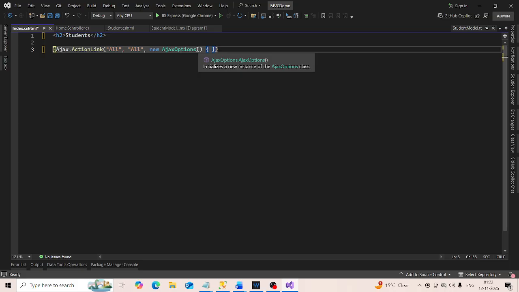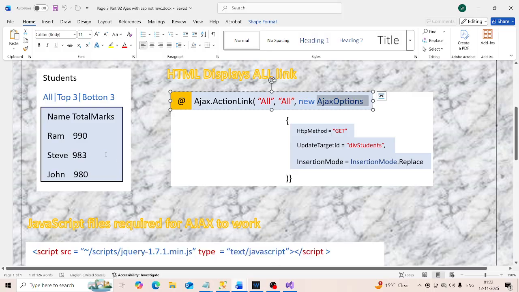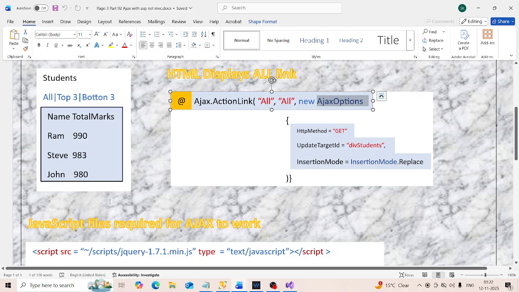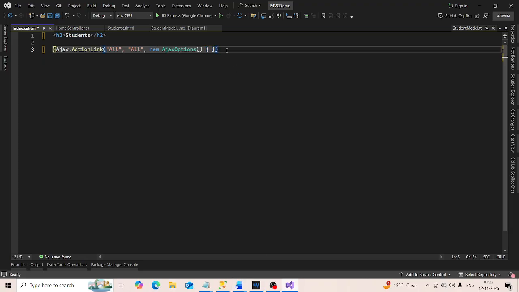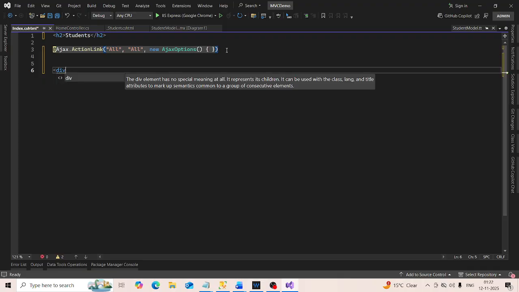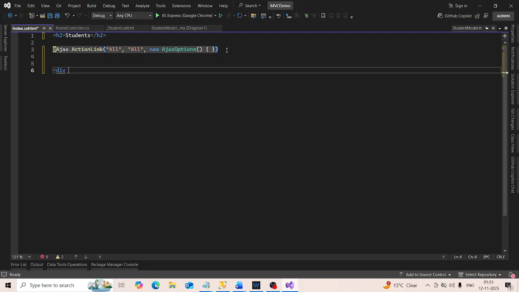So if you look at this now, on this view I'm going to have a div tag here, and I'm going to set an ID for that. Let's call this maybe div student.